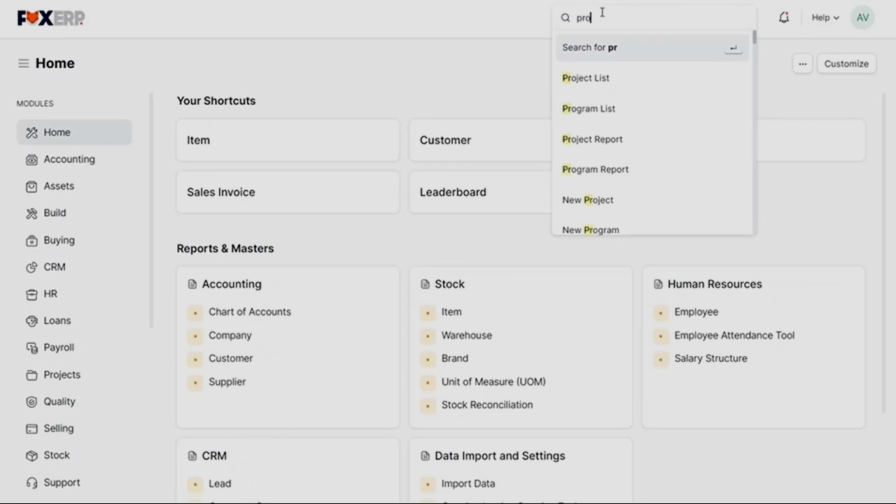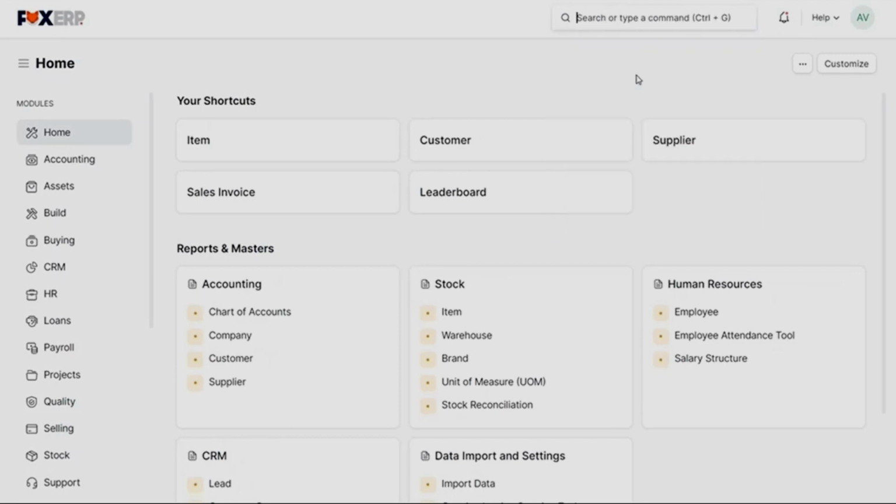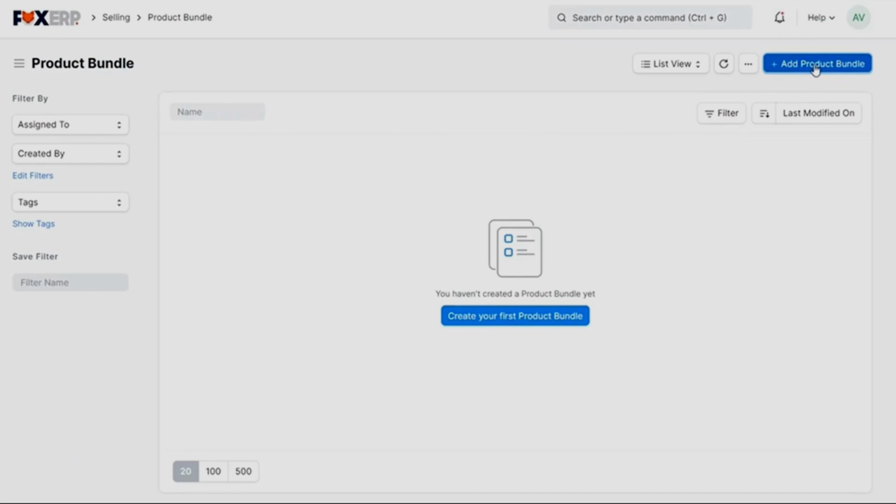A product bundle can be seen as something like a bill of material on the sales side. It's a master where you can list stock items that are bundled together and sold as a single set. Let's create a new product bundle.